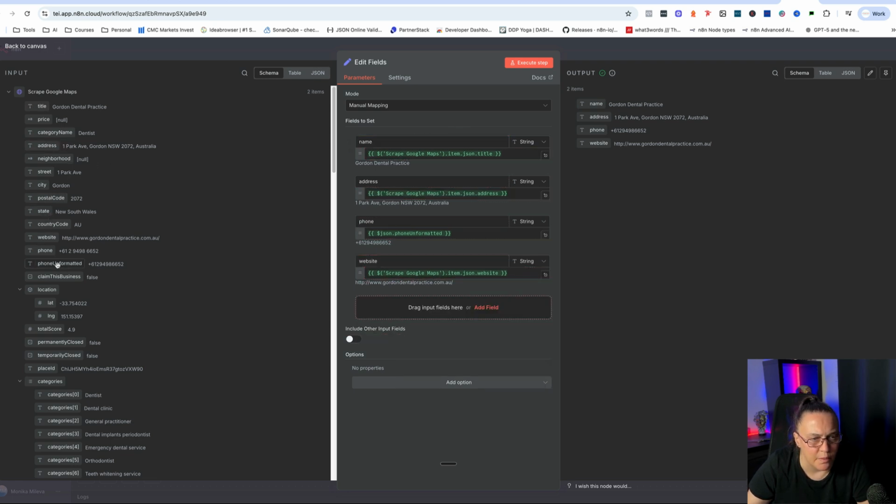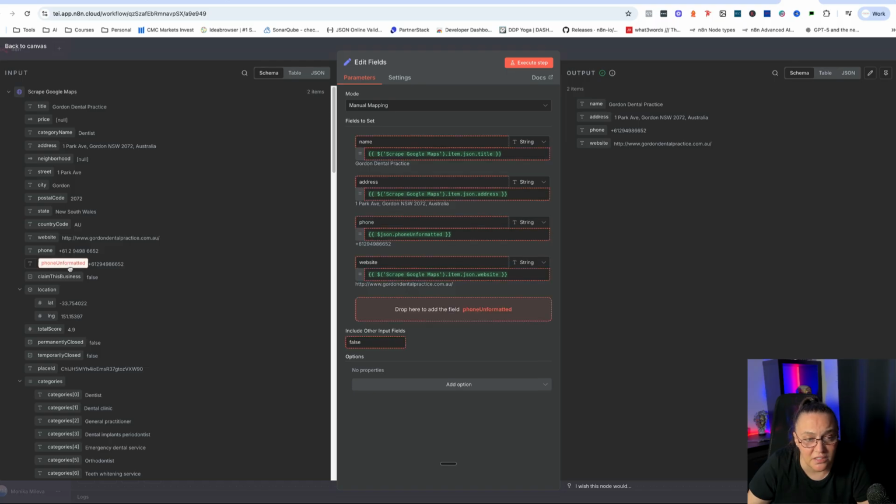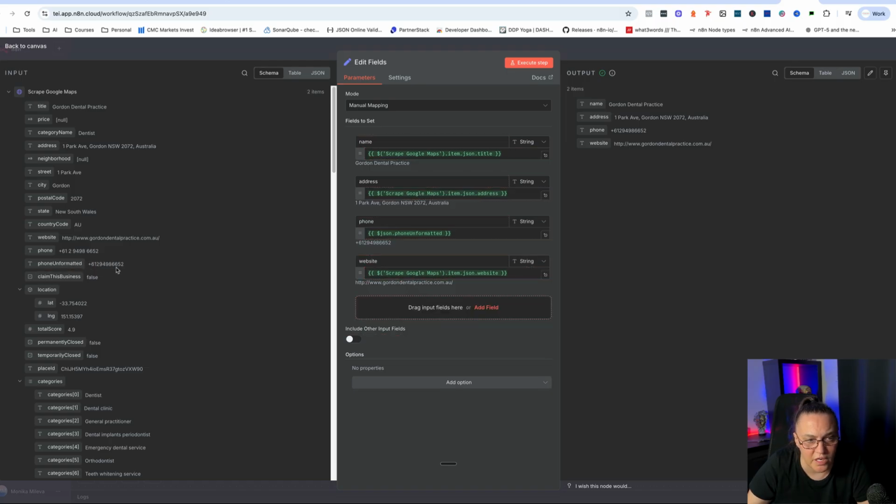The address, which is right here. The phone number. Something I've noticed is that the phone number only maps out if I get the unformatted one. So this one right here, because the formatted one does not map out in the Google Sheet. So we need this one, and we also need the website. That's all these 4 things. And as you can see, they map out beautifully.